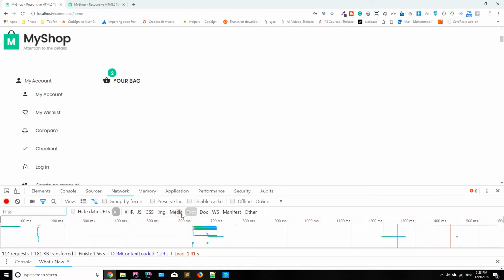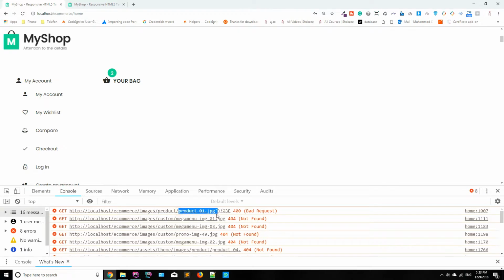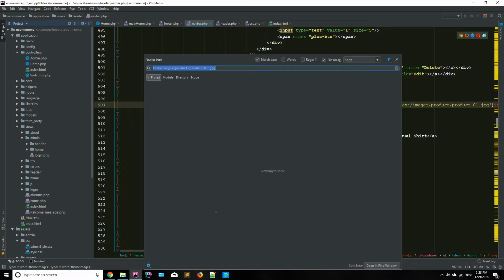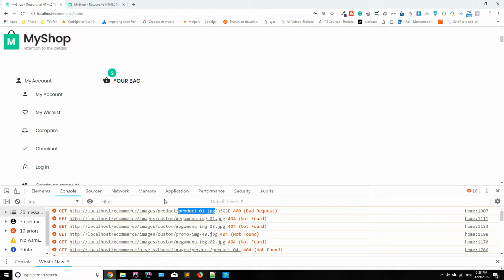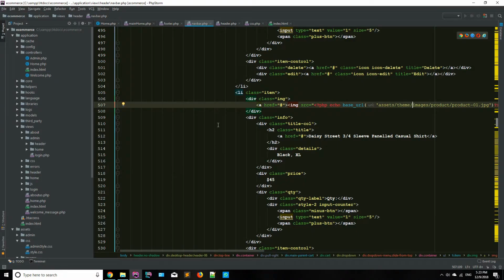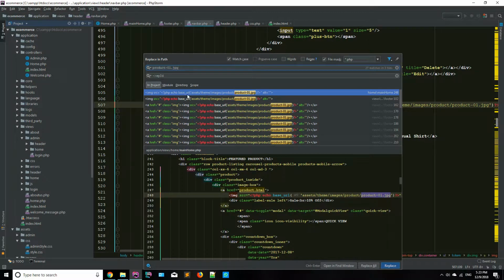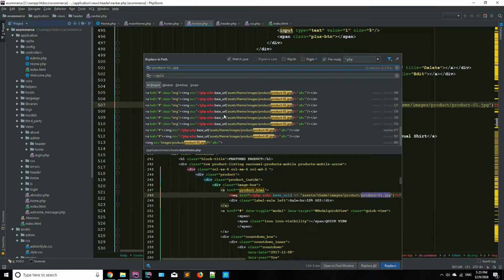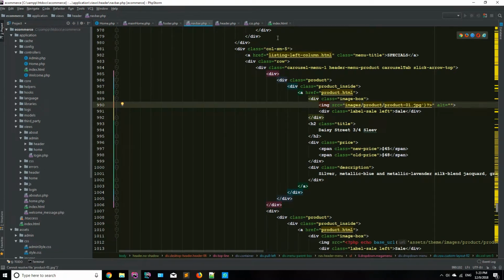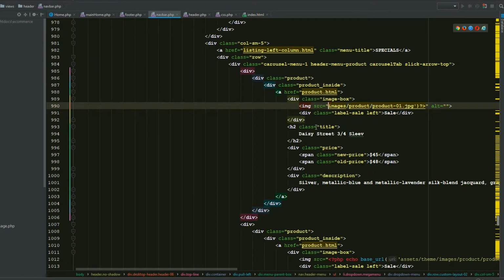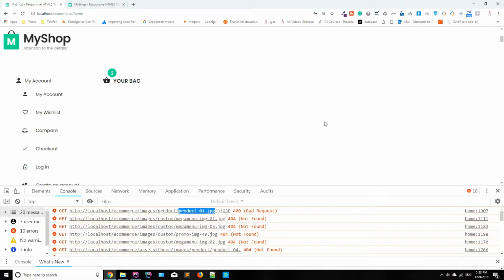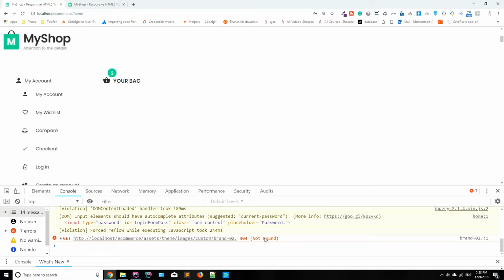So I'm saying now find this image. Control Shift R, Control V. Control Shift R, Control V. So we have added the base URL here. Where is the missing one? Okay, this is the missing image. So you have to set it, go to the page, refresh the page. You have fixed the error.